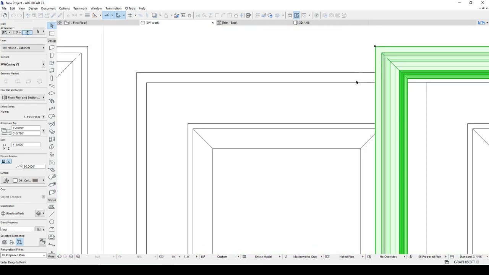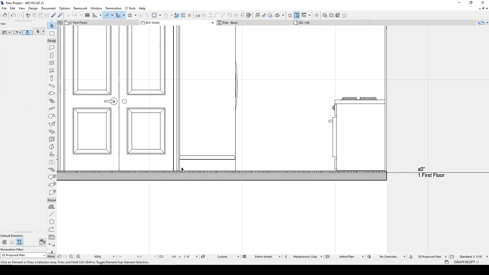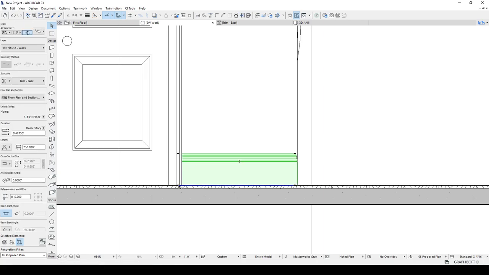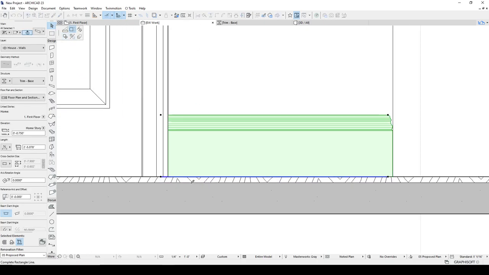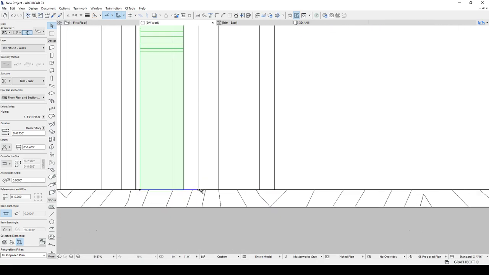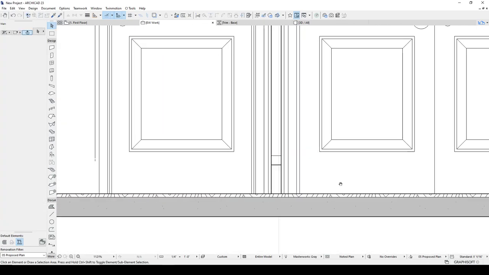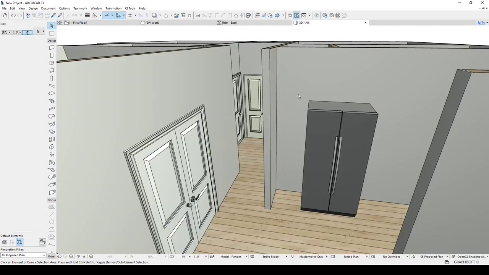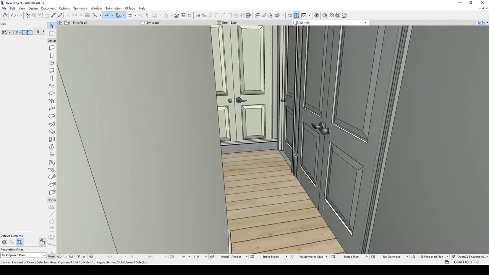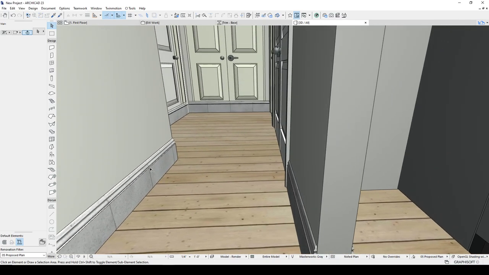And I can either set this in plan or I can just do it here. And once that's in, I can select this and I can just come in here. Now I can actually snap my casing right in there. And I love this concrete casing, tile casing.